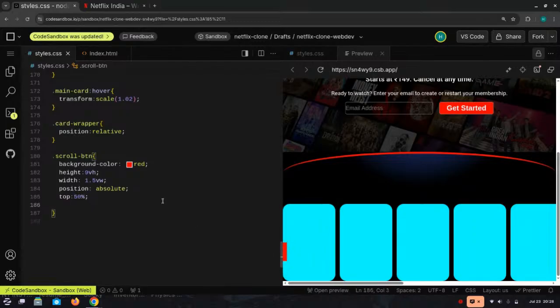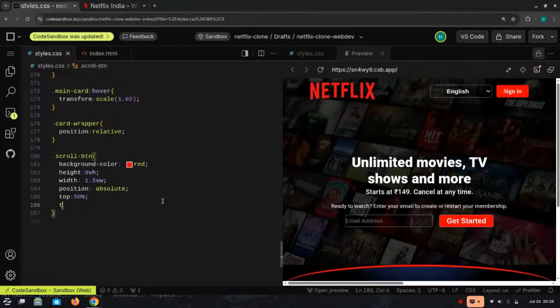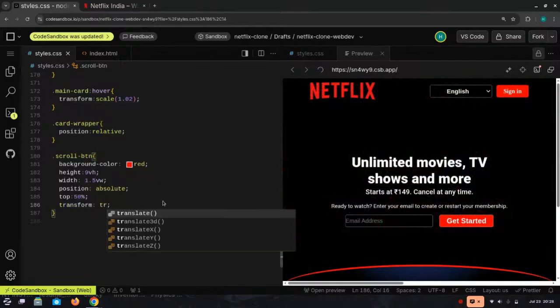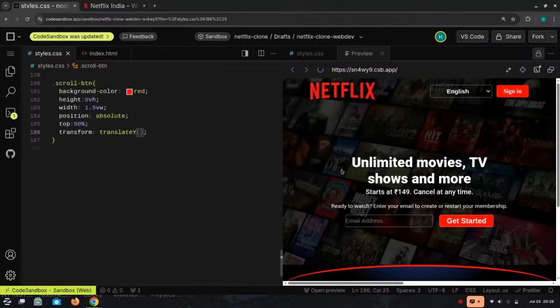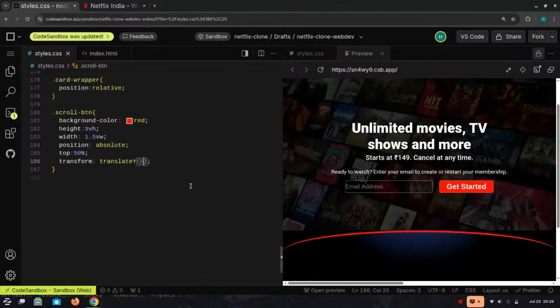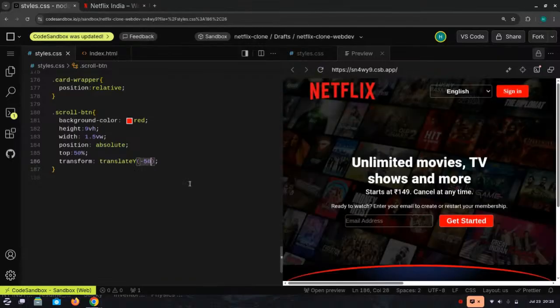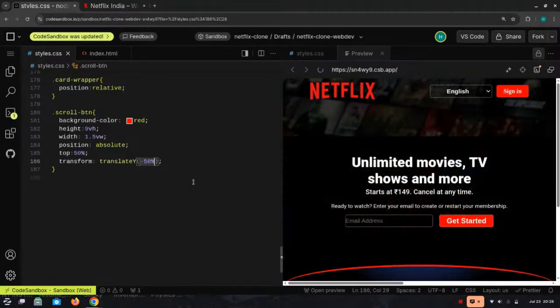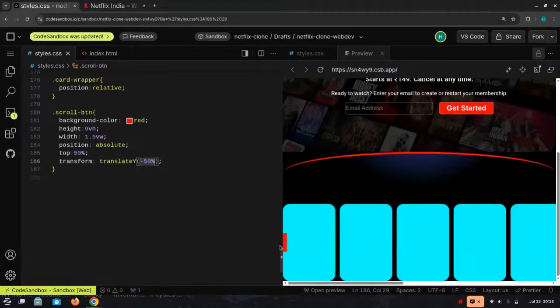What I can do for that is use transform. Yesterday I told you about transform. It helps us move our element on the x or y axis. Let's move it minus 50%, and it will move a little bit to the top, and now it appears at the center.